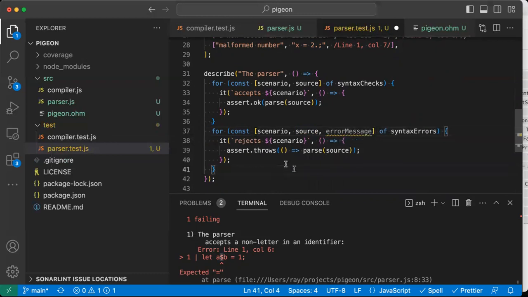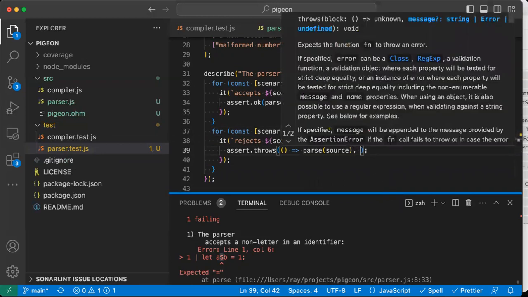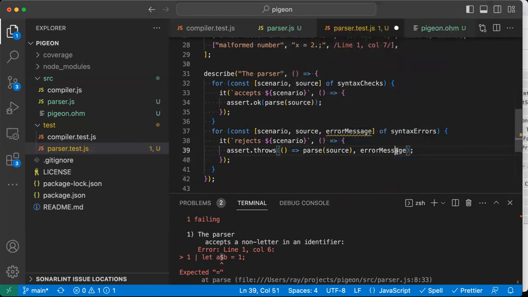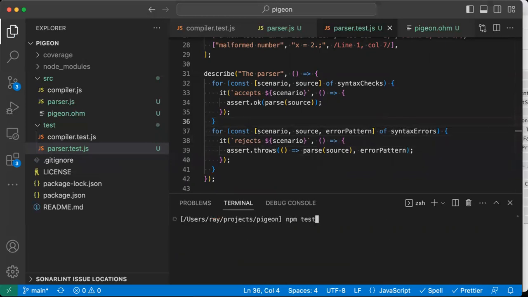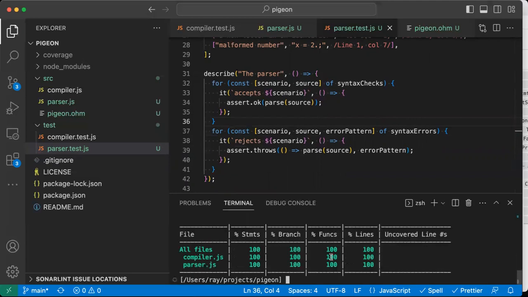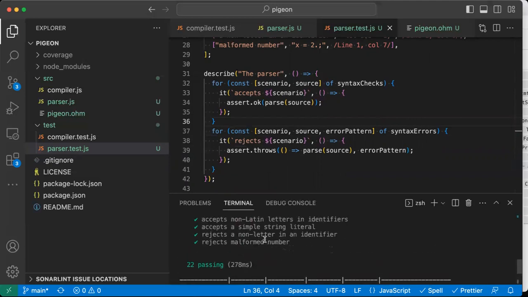And when we assert throws, a cool thing that ohm lets you do with assert throws is you can actually assert that the error message pattern, or, rather than error message, let's just call this the error pattern. You can match against the error pattern. So let's run this test right now and see how it looks. Yeah, and then everything's right. I mean, it's rejecting these things as expected.